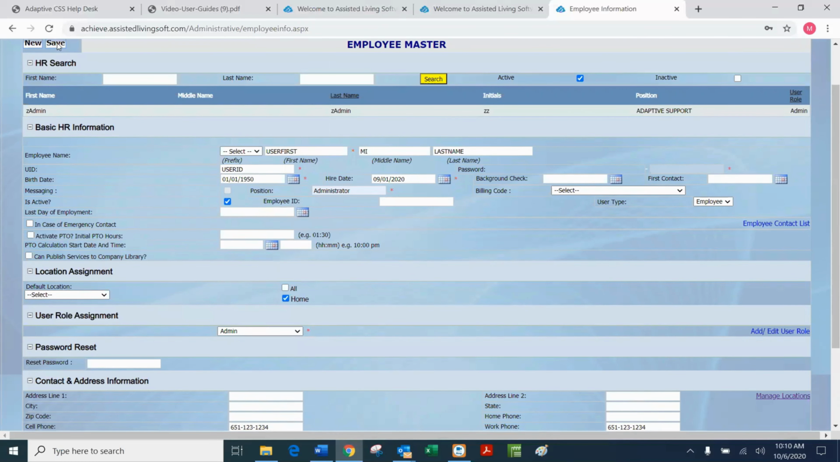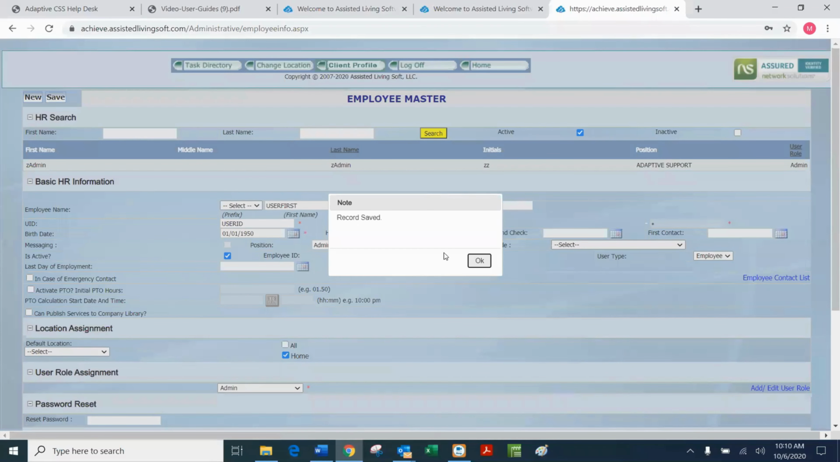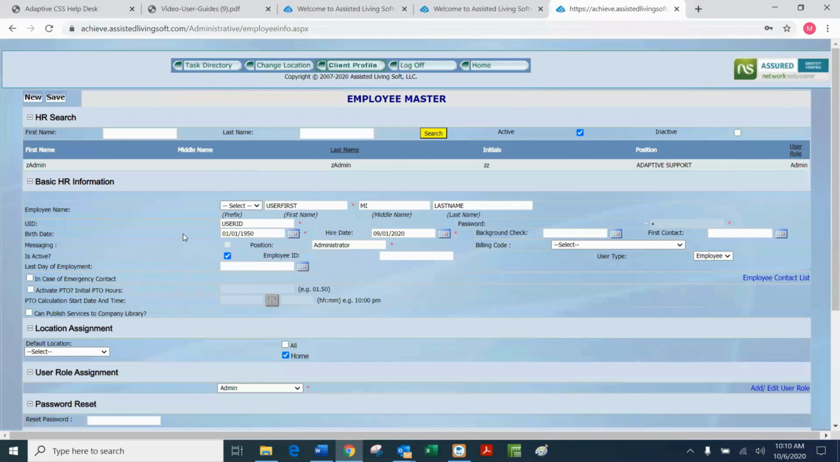At this point, this is the minimum, you can save the record. When the record is saved, it will say record saved. And the user will be able to log in. The first time they log in, their password will be a 1. They will be required to change it. And they will be required to change it every 90 days.